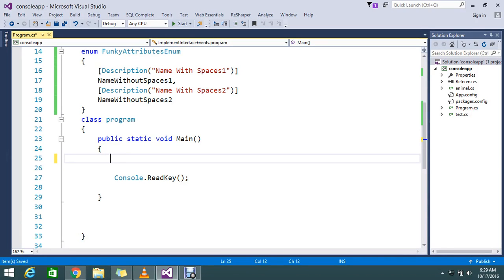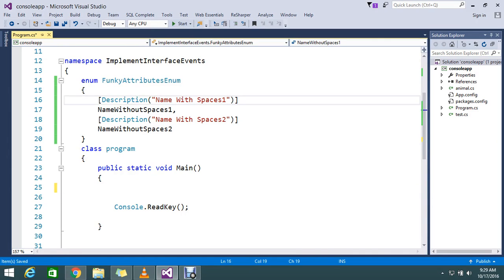Hello viewers. Today we're going to discuss how to get the attribute values from the enum. So this is my enum. If you're not aware of what an enum is, you can check my previous tutorials. You can search in my channel and you will find them.